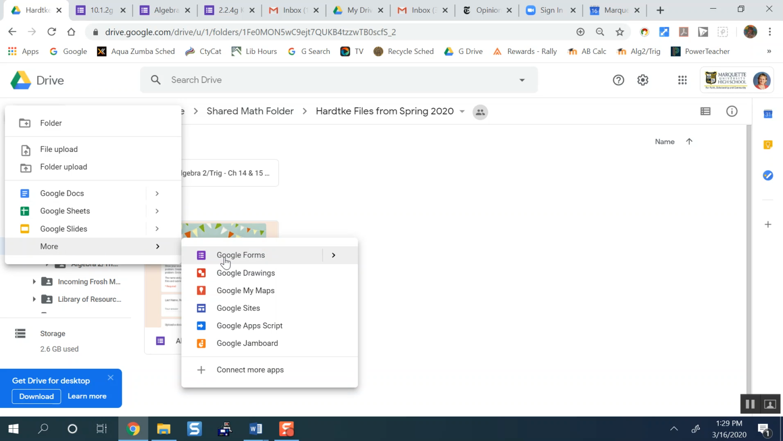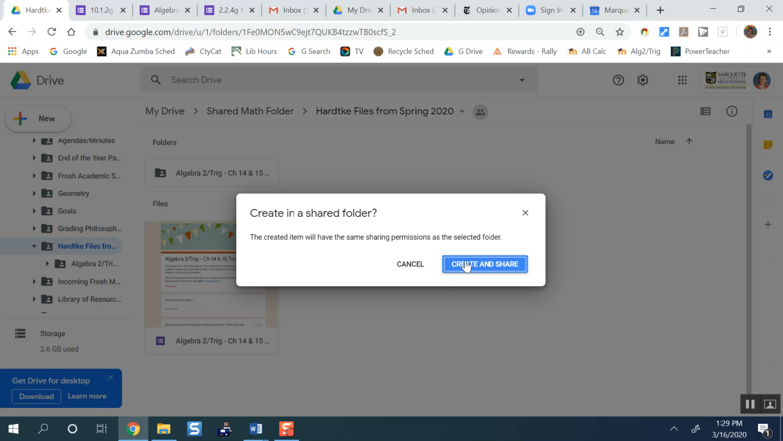So a Google Quiz is just like a Google survey. It is a Google form. There are templates, but you probably just want to start with a blank form. I know I'm in a shared folder. You don't have to be, of course.